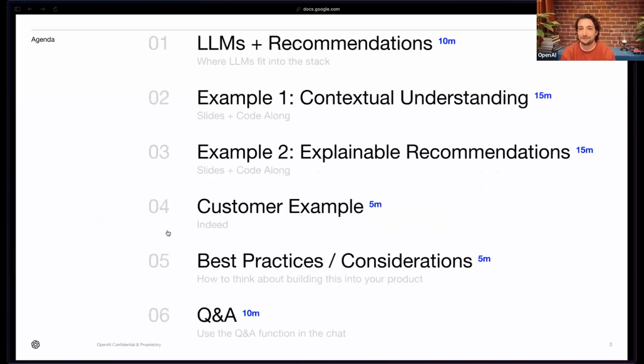Awesome. Thanks, Pranav. So today I'm going to walk through a few different things, and just to set a quick agenda. The first, I'm going to talk about LLMs and recommendations more generally, specifically how they play well together and the way we've seen customers and talked to customers about enhancing search and personalized recommendations. We'll then dive into two different examples, do code alongs as well as demos on both contextual understanding, so how do we affect the inputs, as well as explainable recommendations. So how do LLMs interact with the outputs of a recommendation system?